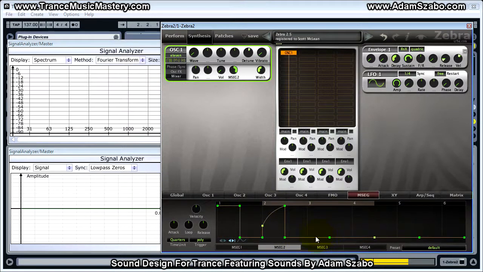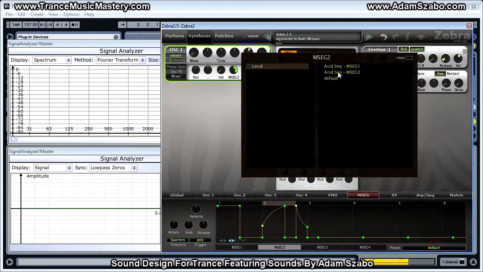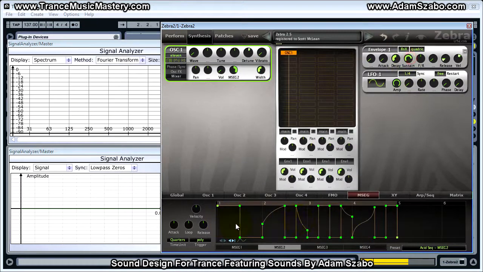So next I'm going to bring this handle over here, have this one come up to the top, lines up with grid number 3 right around this point. It'll drop to 0, and so forth. And so I could continue drawing this in, but I think you get the idea. So now what I'm going to do is just load it from the preset that I saved for acid sequence MSEG2. And so this is the full envelope curve for MSEG2.